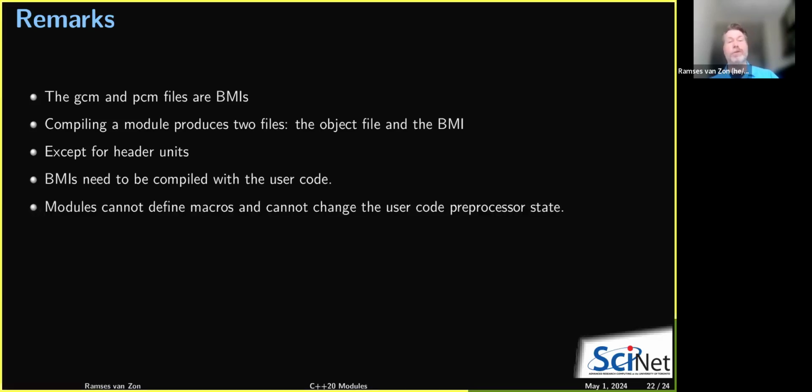You cannot define macros. So if you love macros, modules are not your thing, because they don't escape the module file. So whatever file says export module, yes, you can do preprocessed stuff in there, but whatever you define there doesn't make it out, which I think is a good thing. So if you need those tricks to get something to compile, at least it doesn't influence the user code. So that's a good thing. Except for header units.